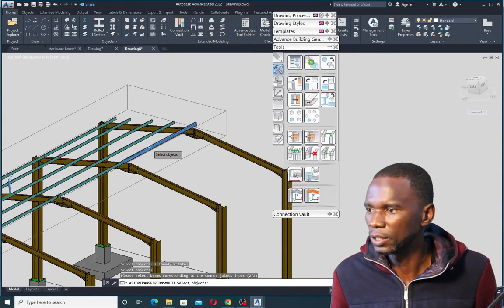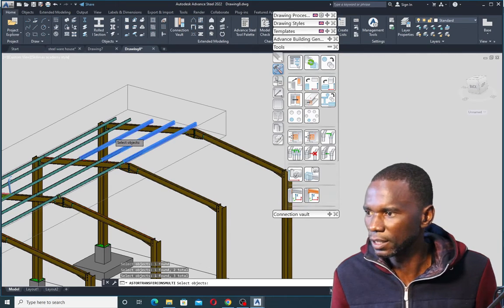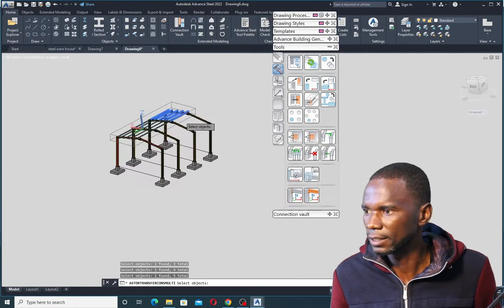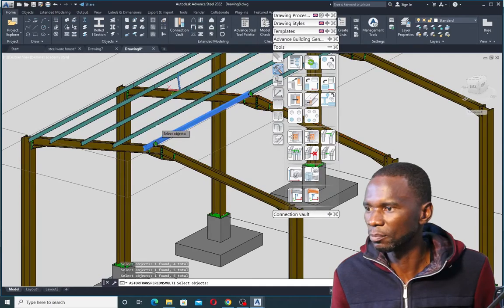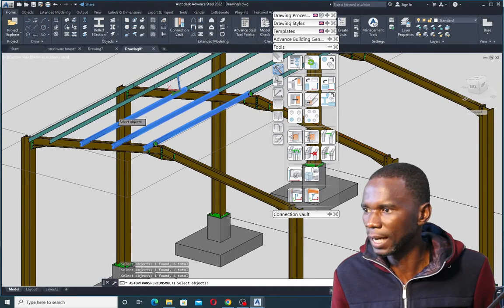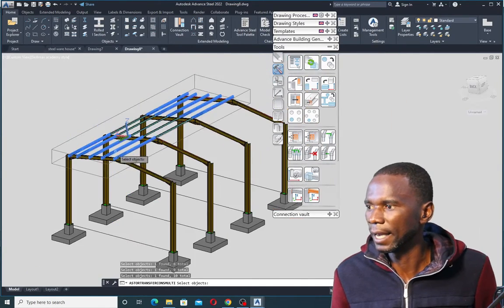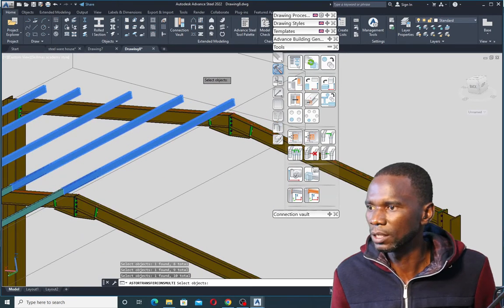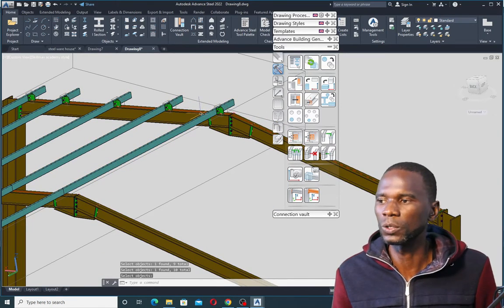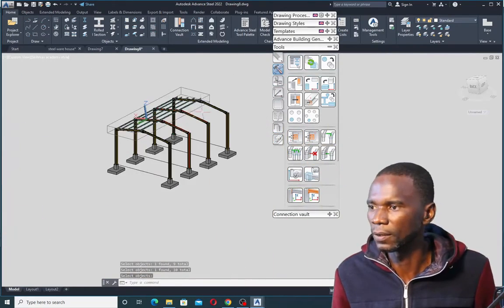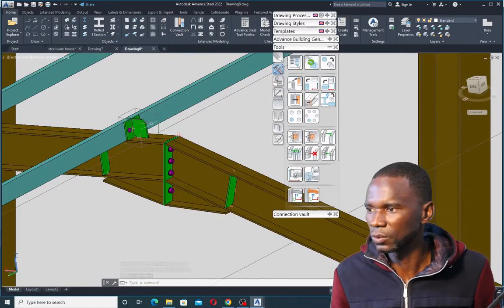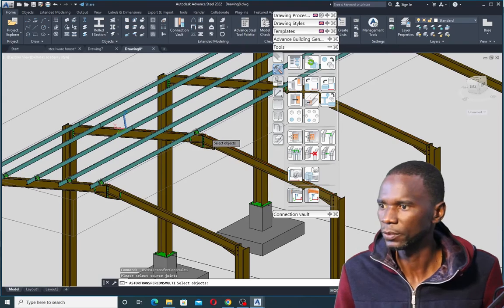Once you do that, then you need to select the purlins there, that set of purlins and this set of purlins, because we just want to apply the connections at the end. Then once you select, you simply right click and you see that you are going to have all the connections, as you can see. Again, that's the same process that you need to do for this one. Pick that one to copy the connection.